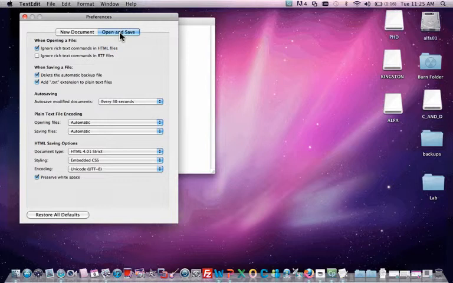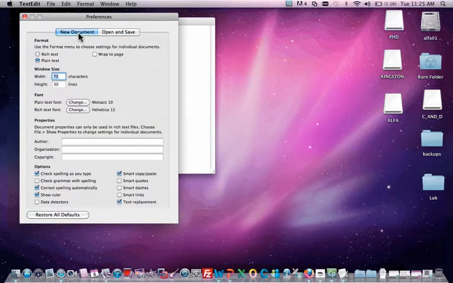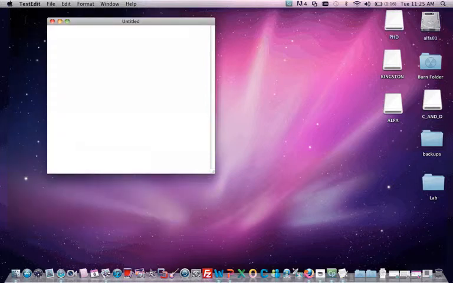And you want to make sure that when you open the file, it ignores the rich text commands in HTML files, because otherwise it will add some strange codes. Then go back to New Document and make sure that Plain Text is still checked. When you've done that, you can X out of the Preferences.